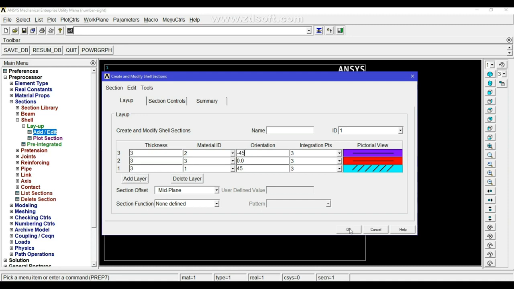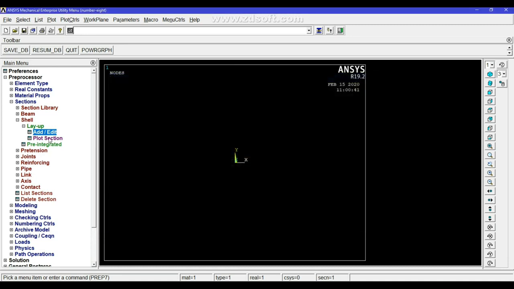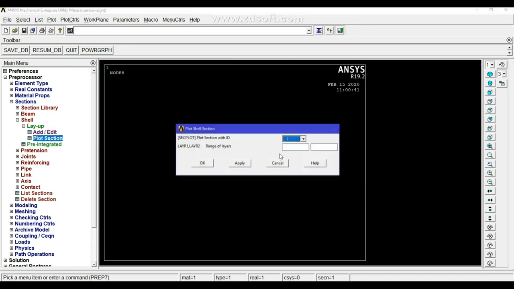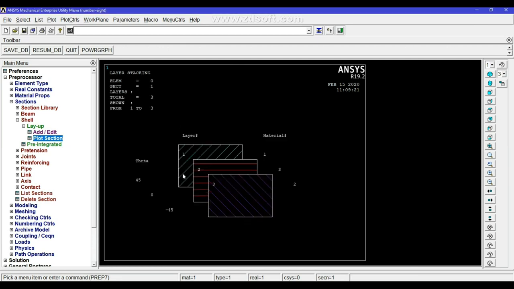If you say okay, and if you want to see the arrangement of these fibers, the section range from 1 up to 3. If you say okay, this is how the fiber orientation is arranged from one surface to the other surface. As you see, the red one is the structural steel, the gray is glass epoxy, and this is carbon epoxy. This is how the fiber orientation is arranged from one surface to the other.